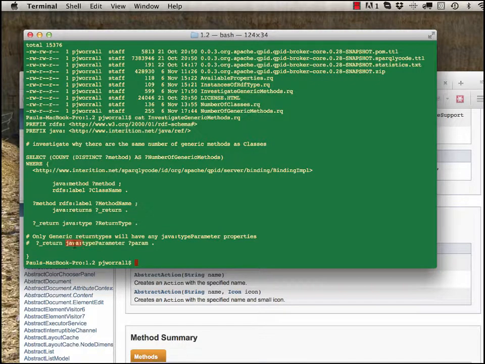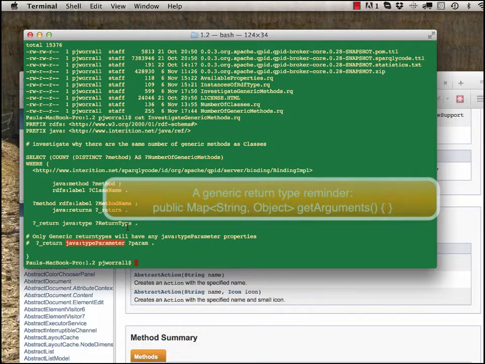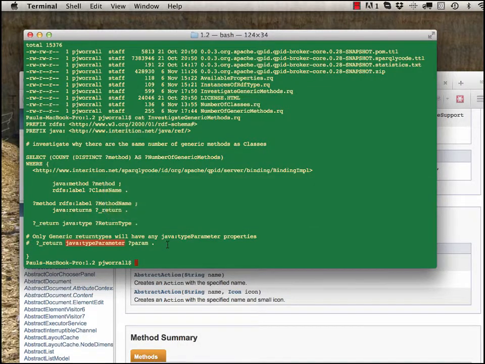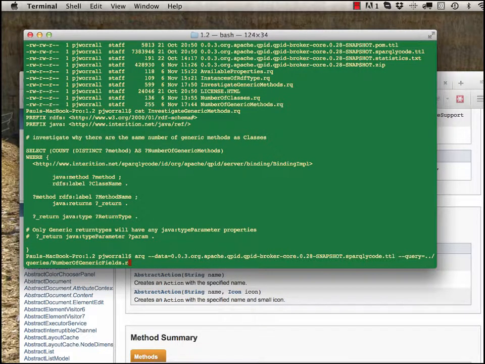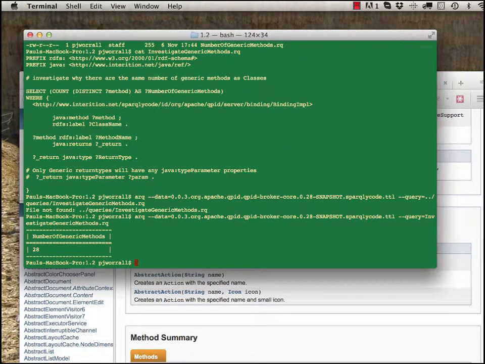This property is something I mentioned a few seconds ago, the Java type parameter. In this case, the existence of a Java type parameter on a return type for a method indicates that that return type would be generic. In this query, I've commented it out because I want to return just generally the number of methods in this binding implementation class. So let's run a query on that. It comes back and gives us a result of 28 methods. That would be 28 methods whether they were returning a generic return type or not.